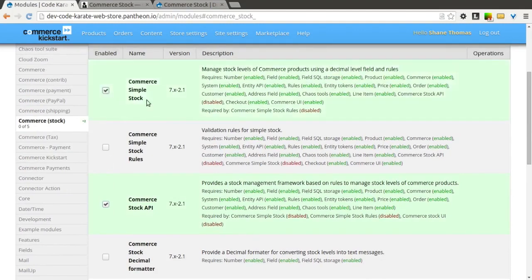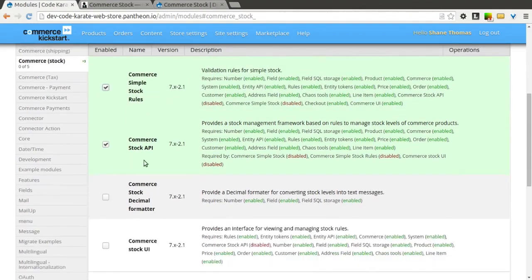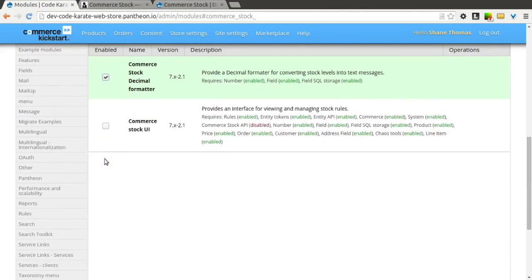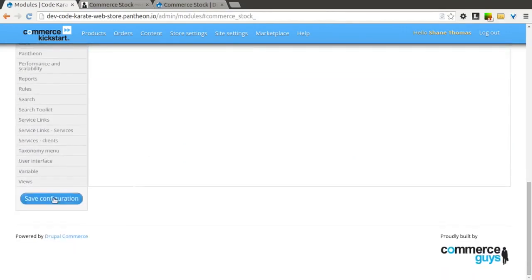We want to manage the levels of our commerce products with a decimal level field. We want to make sure we have the various stock validation rules on. The decimal formatter module we want to turn on, and the stock UI. So this UI is what actually allows you to see the stock values. So that's kind of the UI, or the user interface of it, so we want that as well.